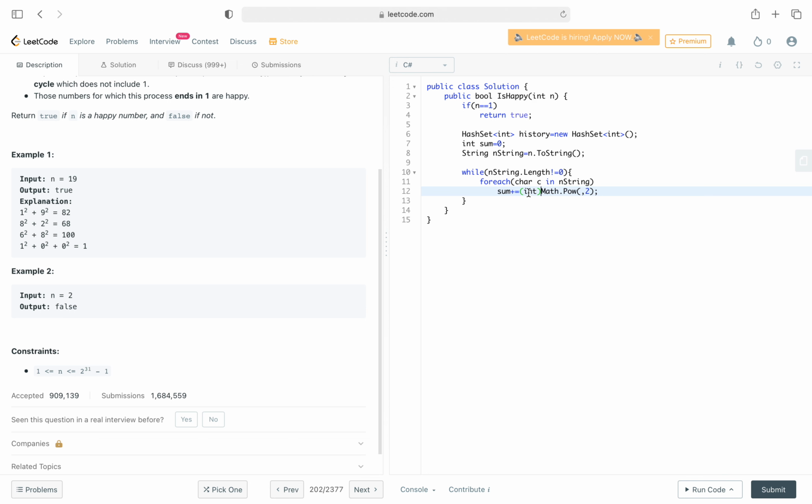If we use int on the char, it will convert to the ASCII code. We don't need that. We just need its original character value. If the original is 1, we get only the value 1, right? So I'm going to do it this way, convert to Int32, and then c dot ToString. This one is a character, but converting to an integer works from a string. That's why we need to convert the character to a string first, then change it to an integer, and then we get the power value and add it to the sum.